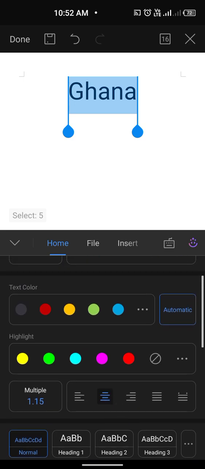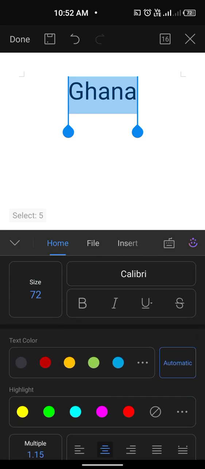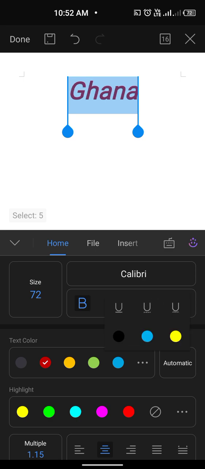Now I want to give it color. So let me choose red, so Ghana will be red. And let's say I want to bold it. So I've bolded it. I want to make it italic, and then I also want to underline it. I don't like this underline, let me use this underline or this underline. You can also decide to use the strike through. You can also decide to change the font.